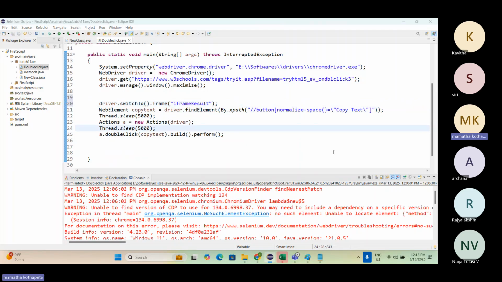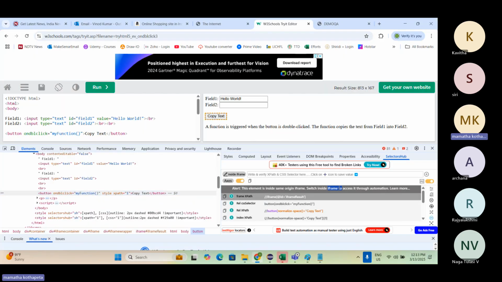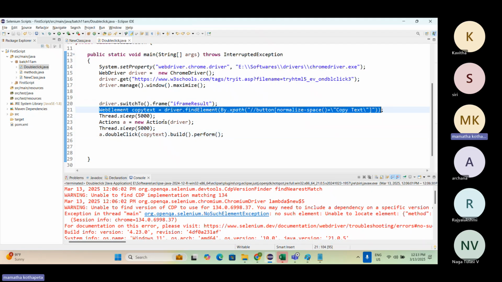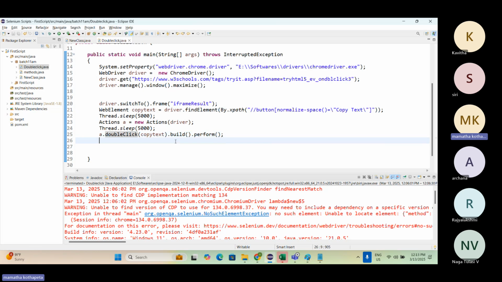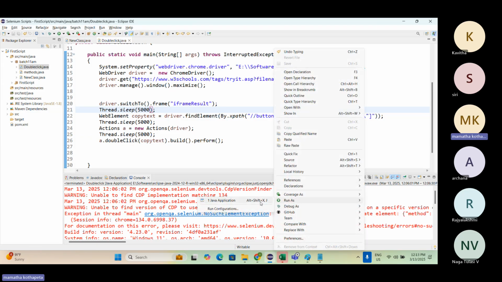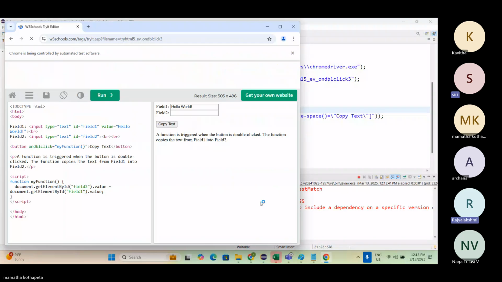See, because I saw this message, iframe, that's where it got triggered. Now we are first getting into the iframe, then we are identifying the element, then we are doing a double click operation. So let's see. We'll give some Thread.sleep. This time it will run. Yes, Vinod, it will run.